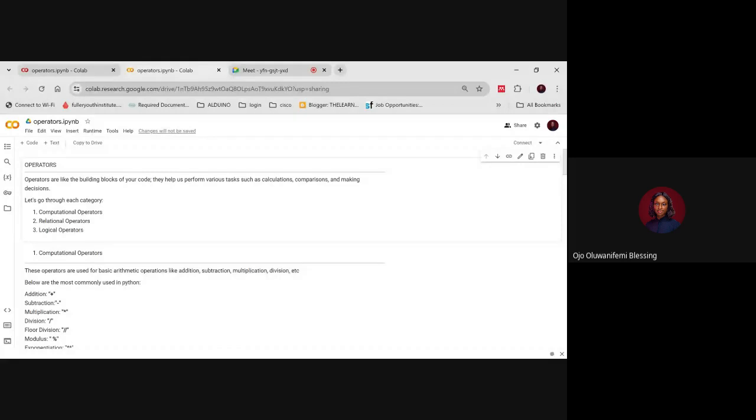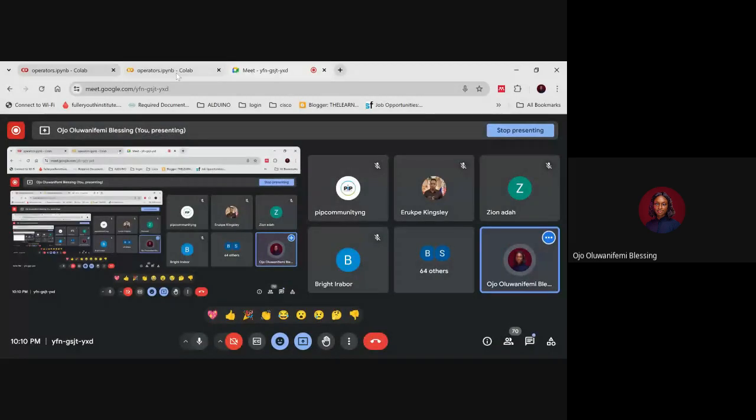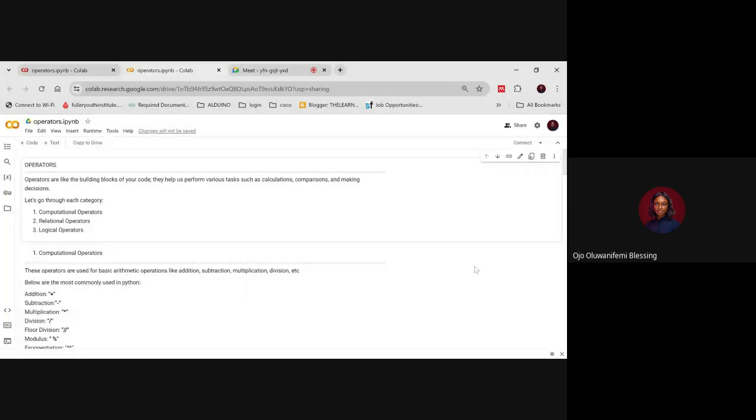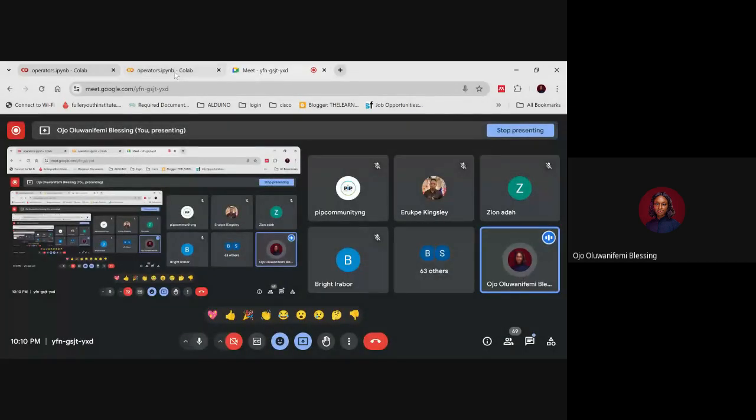So, what are operators in Python? I cannot see people, but I know the information is here already. But can somebody explain in your own understanding? Anyone wants to talk? Okay, I'll just continue. But I would really like your contributions while I'm explaining. You need to know that you understand what we are doing.